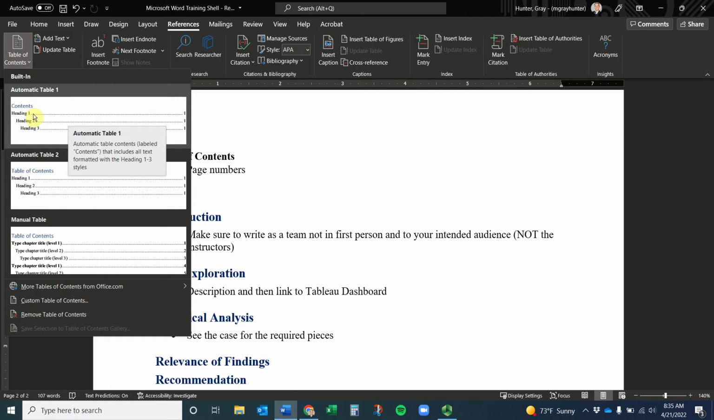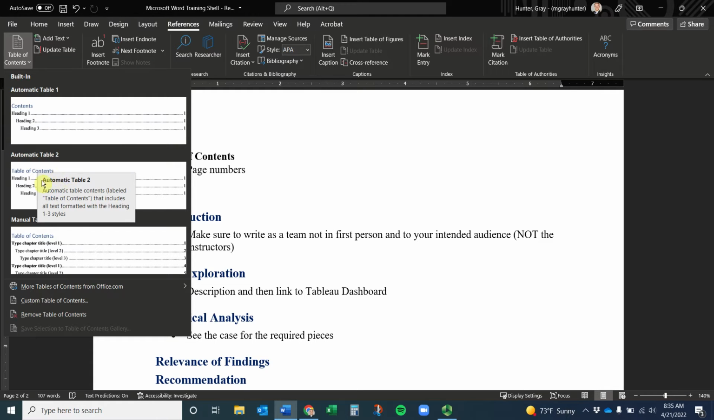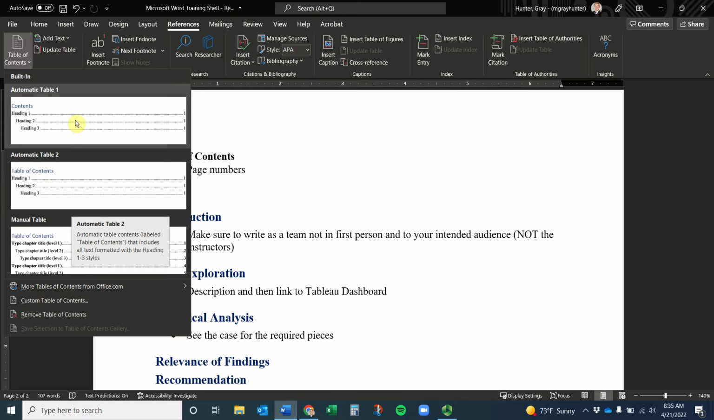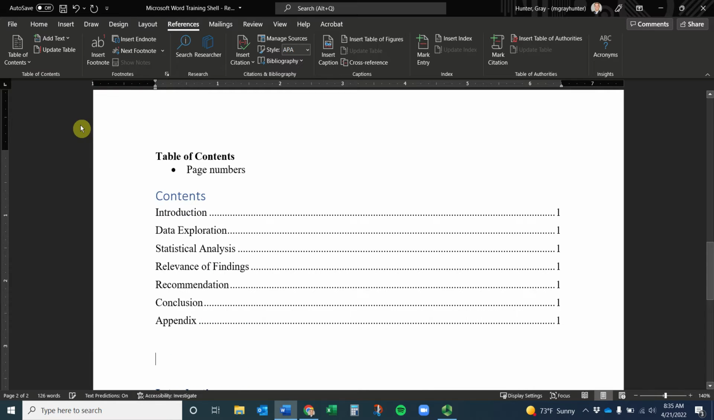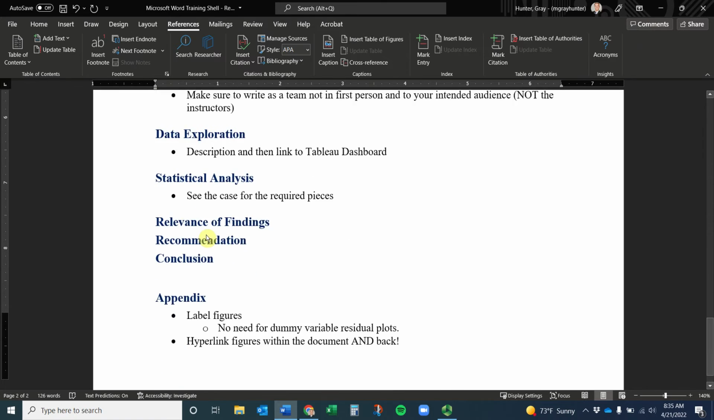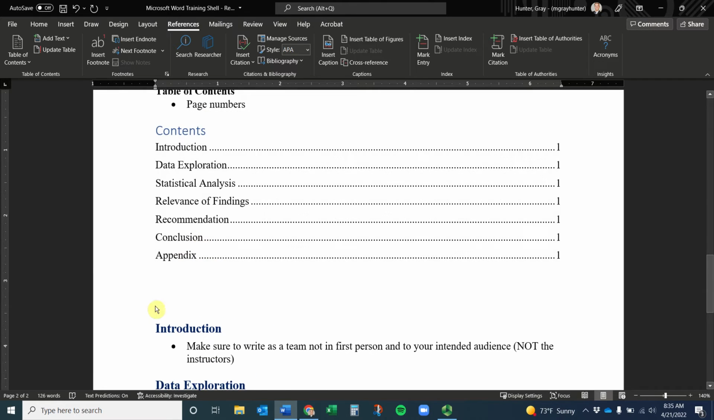Like heading 1 would be far left, heading 2 would be second left. You can name it different things and then modify it. I usually just honestly go with the first one, I believe. And then note they're automatically in here. And then it automatically knows again what page everything should be on.